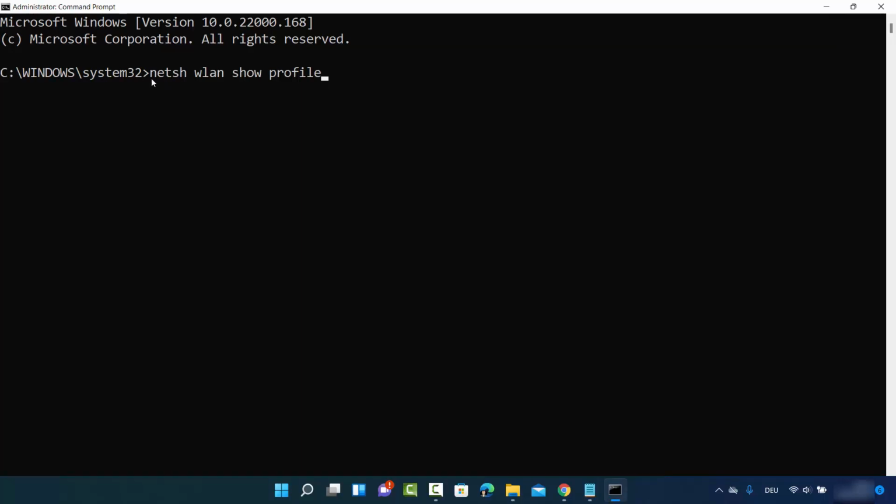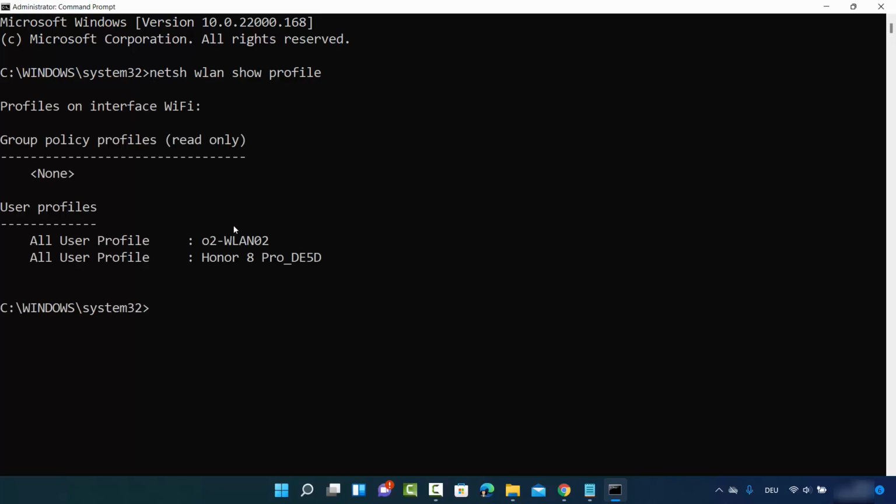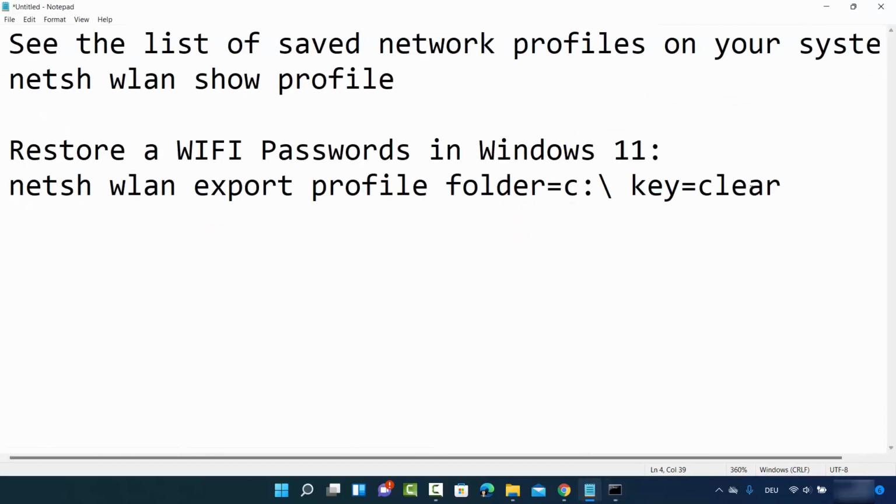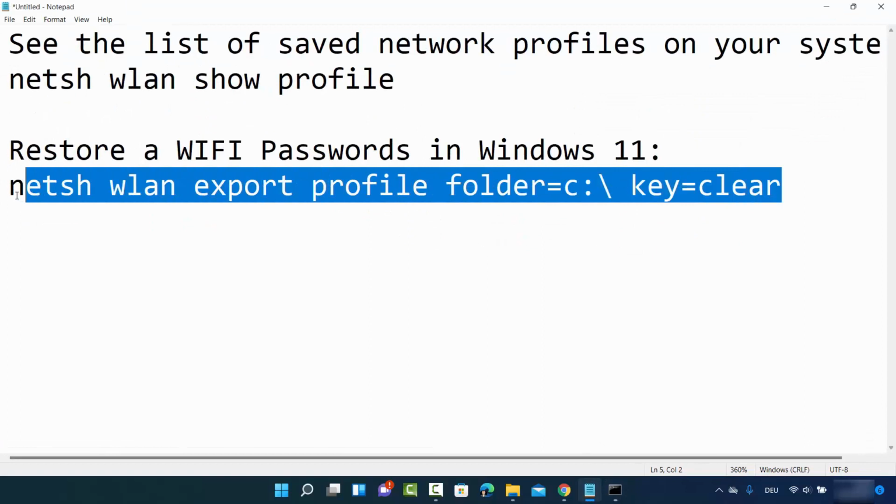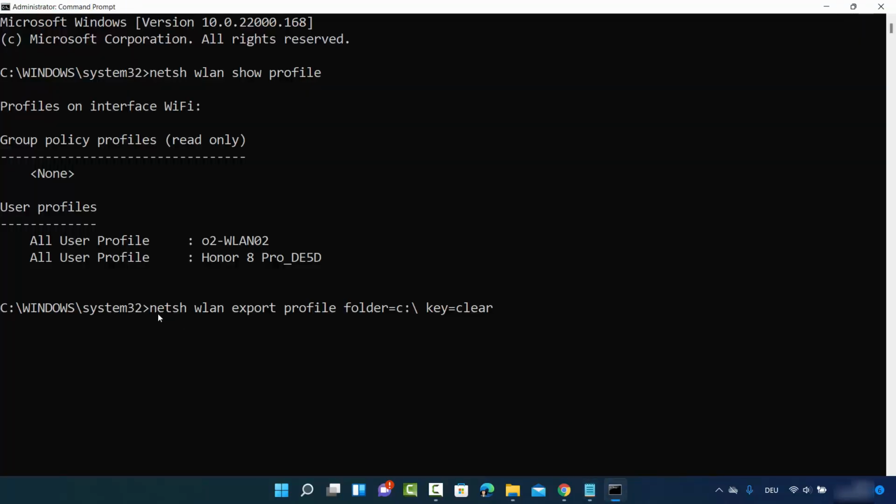So this command is netsh wlan show profile. Press enter and it's going to show you all the networks you have ever connected to. You can see I have connected to this network and this network, right? So two networks. Now in order to recover the password of both these networks, I need to provide the second command, which is this one. Okay, so I'm going to just copy this command and then just right click on my command prompt, and this command will be pasted on my command prompt.